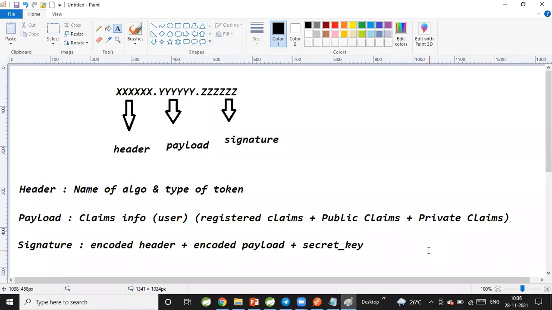Second part is called payload. Payload part contains claims information. What claims? Registered claims, public claims, and private claims will be available. Signature contains encoded header, encoded payload, and a secret key. By combining all these three, one signature will be created. That signature will be the last part of the JWT, JSON Web Token.